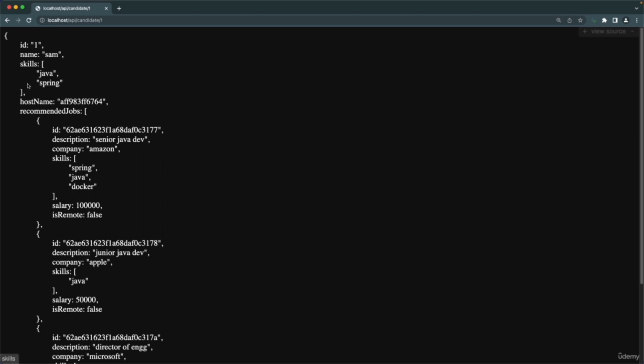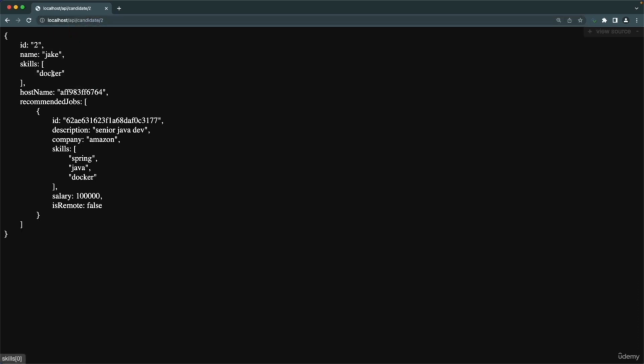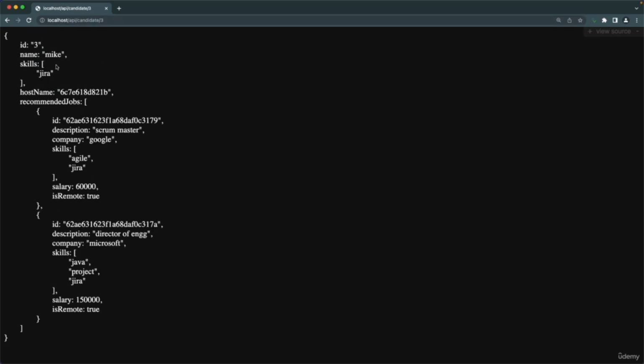This is nice. Now we send the request to Nginx. Nginx calls candidate service. Candidate service behind the scenes calls job service. See, everything is happening super fast. Cool, nice. So what about 2? For Docker we got Docker jobs. For 3 we got some Jira jobs. This is cool, right? This is how it's going to work in production.